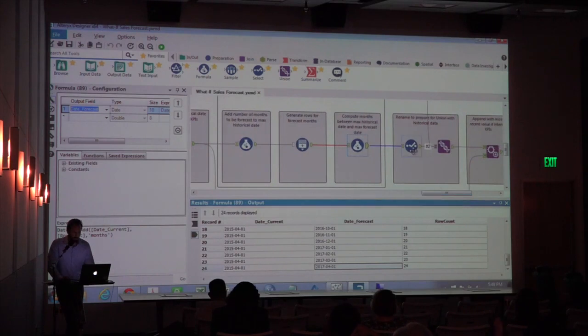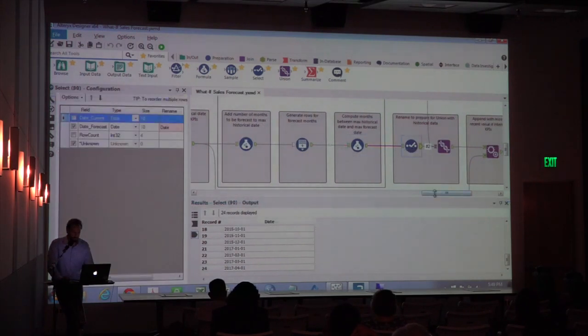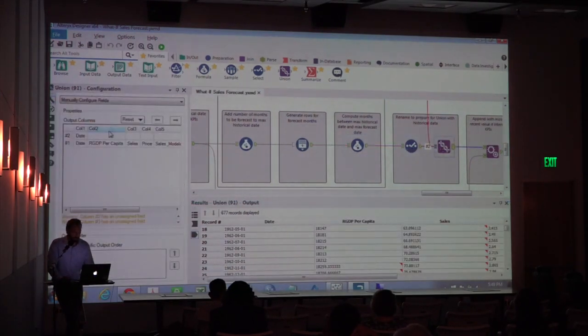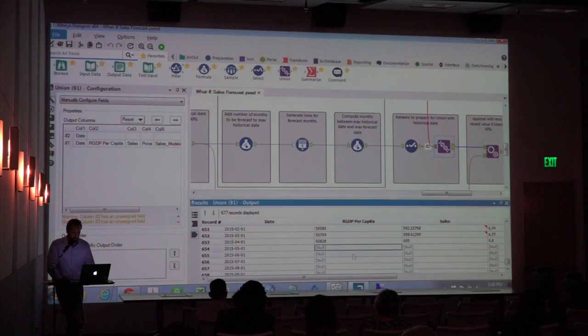And you can see we're going to unselect a few things and rename them. And you can see us now joining our new forecast dates, our 24 rows, with our historical data. You can see that down here. It ends, and we just have no values when we have our dates.